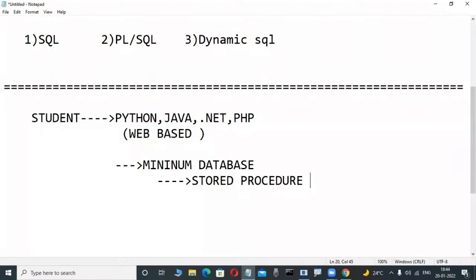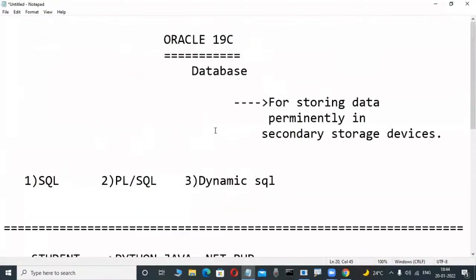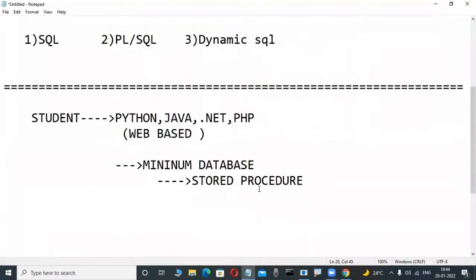Because these front-end developer programmers also need minimum knowledge, either Oracle, SQL Server, DB2, anything. That's why many fellows are learning courses like this.